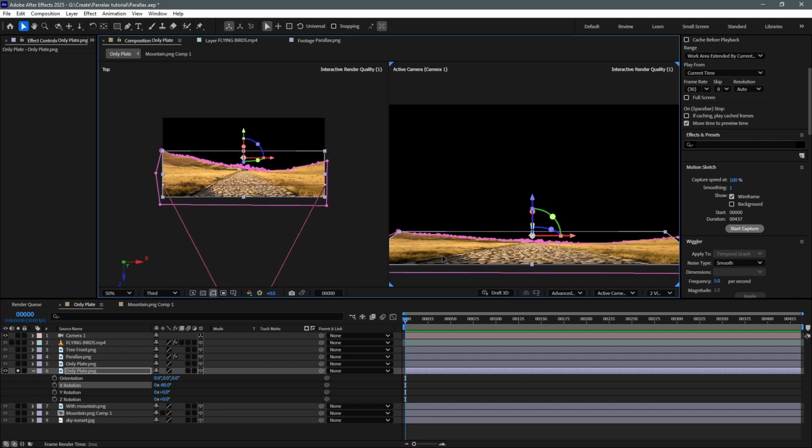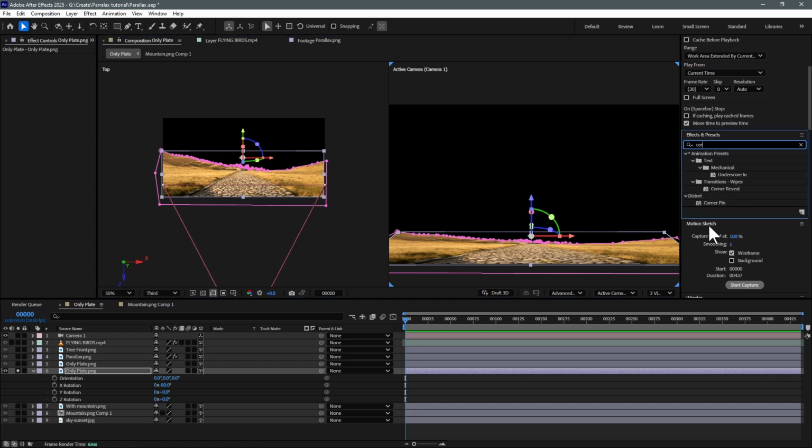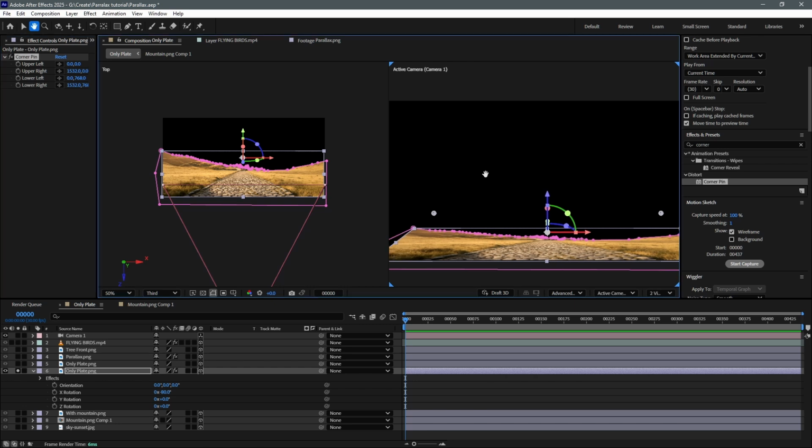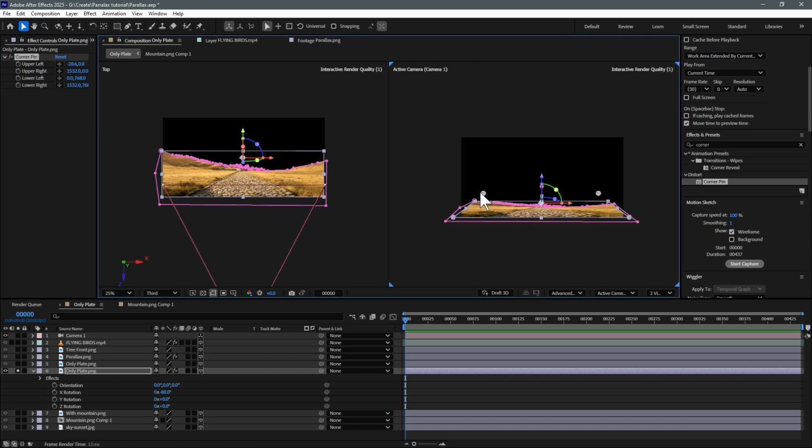To fix this, I'll apply the corner pin effect and adjust each corner until the road naturally follows the perspective of the landscape. Using both views together helps ensure the road sits naturally on the ground, creating a much more convincing foundation for our parallax animation.